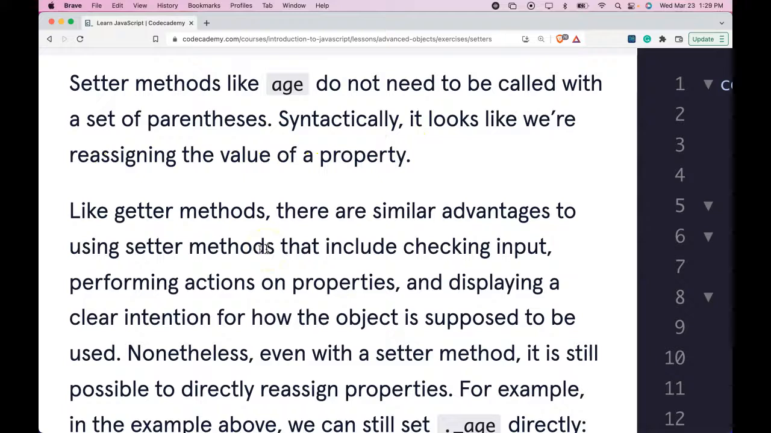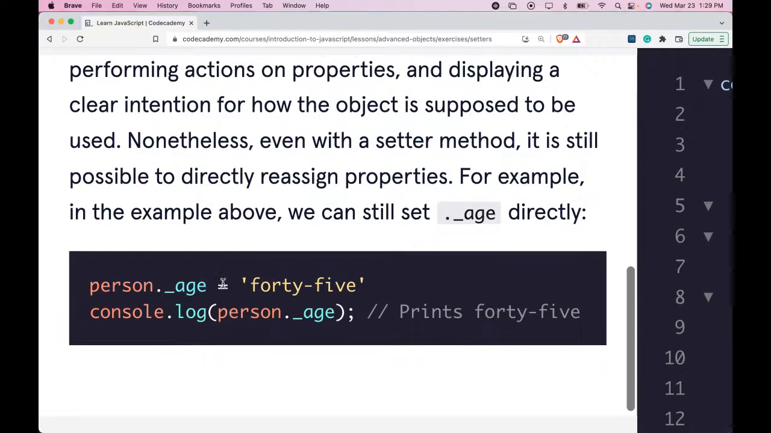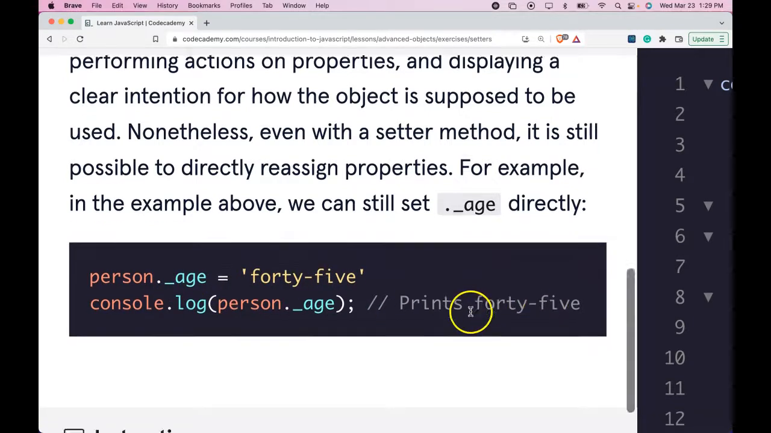Like getter methods, there are similar advantages to using setter methods that include checking input, performing actions on properties, and displaying a clear intention of how the object is supposed to be used. Nonetheless, even with a setter method, it is still possible to directly reassign properties. For example, in the example above, we can still set .age directly. If we did person.age, and assign to it 45, it would log 45.